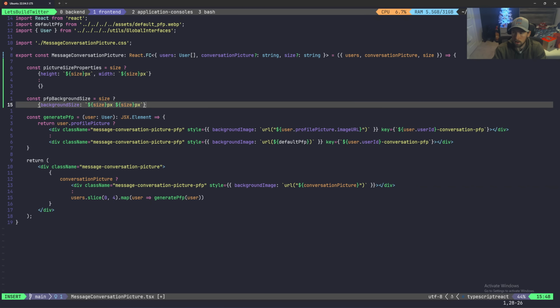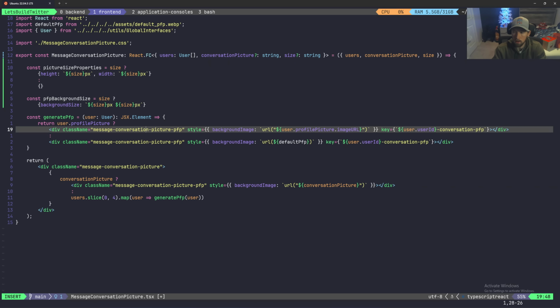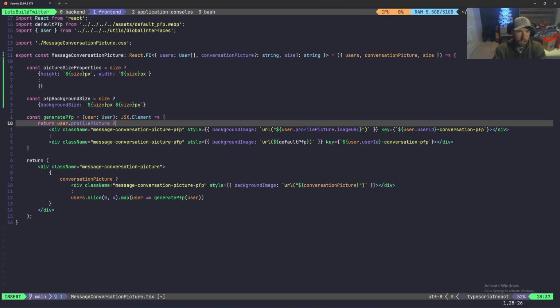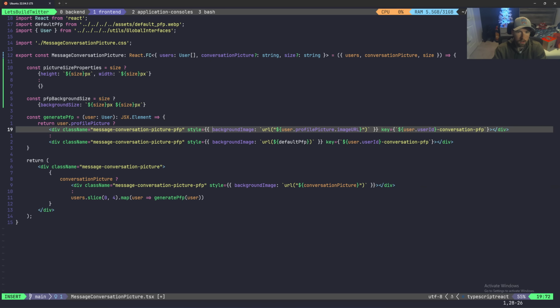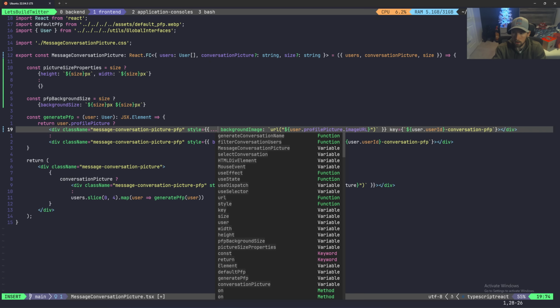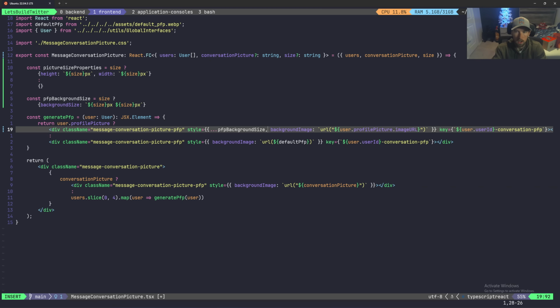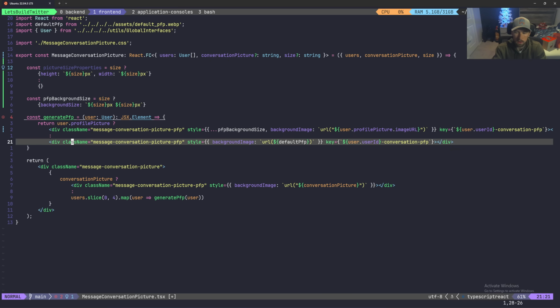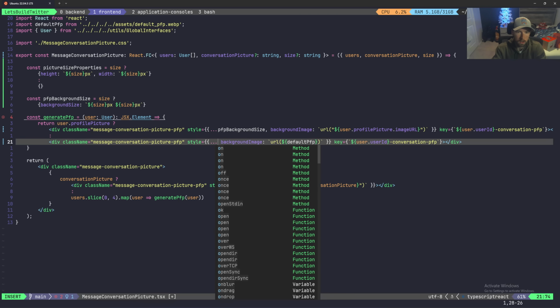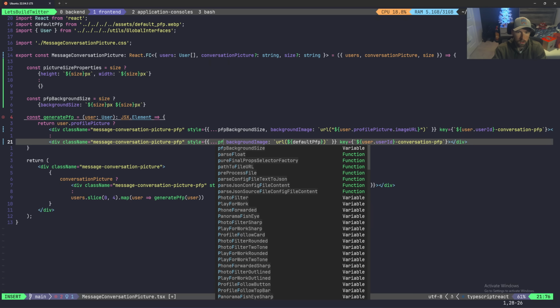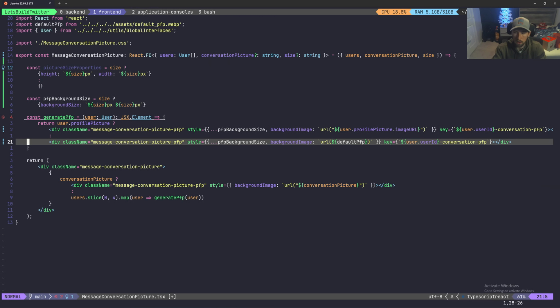We're getting closer to being done, I promise y'all. So now inside the style, we need to have a little bit of fun. So inside generate PFP, this one right here, in the style, we're gonna say ... and this is gonna be PFP background size, comma, and then background image, so on and so forth. So I think that's the only thing we changed there. And then here, once again, we need to do the same exact thing inside the style. The ... PFP, and then background size, comma. So we'll break that apart. It'll be either an empty object or have something there.